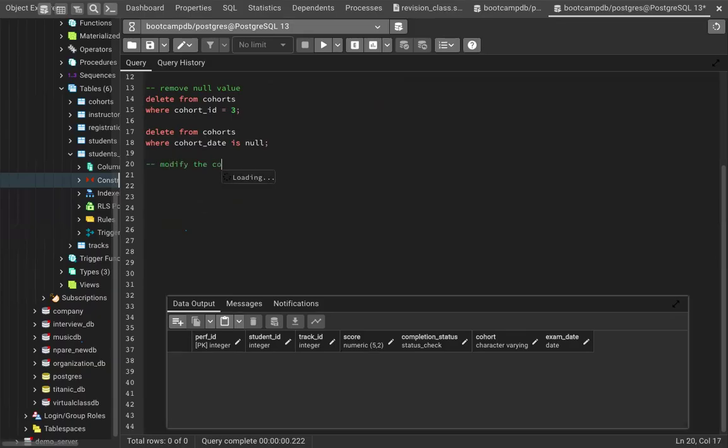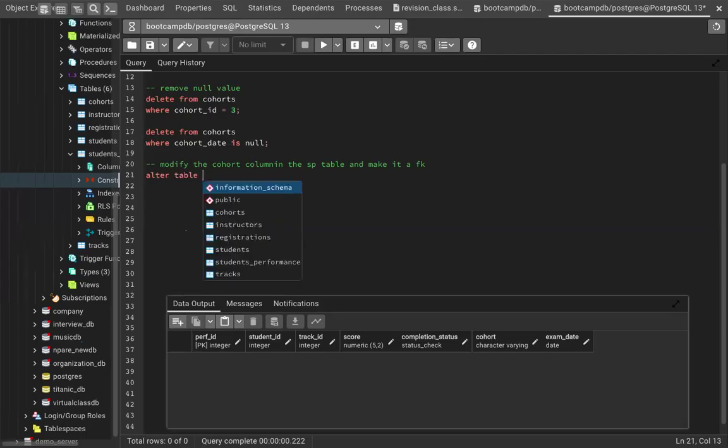Modify the cohort column in the student performance table and make it a foreign key. So we want to change the column. What command do we use? Alter. So we alter the table, right? So we say alter table. Whatever we're dealing with, student performance, right?